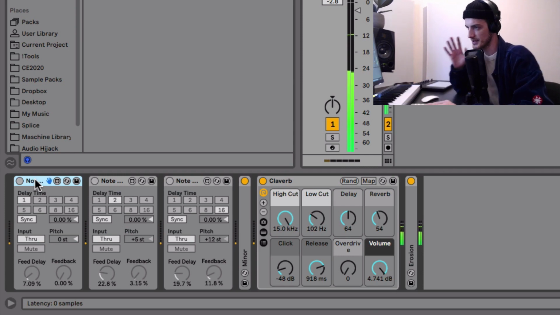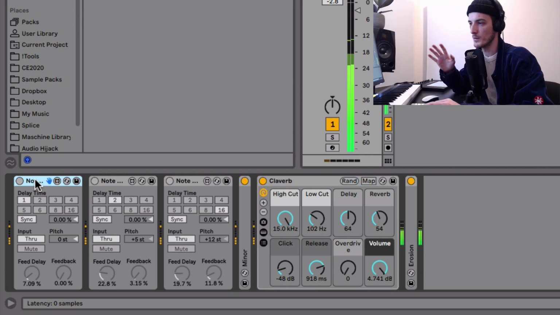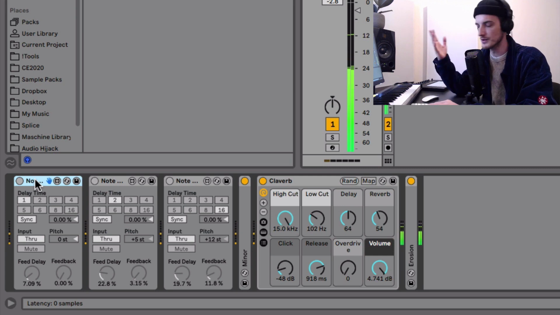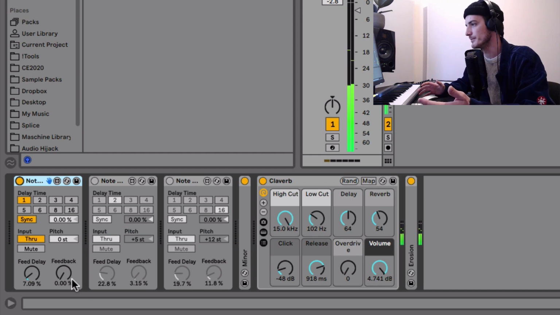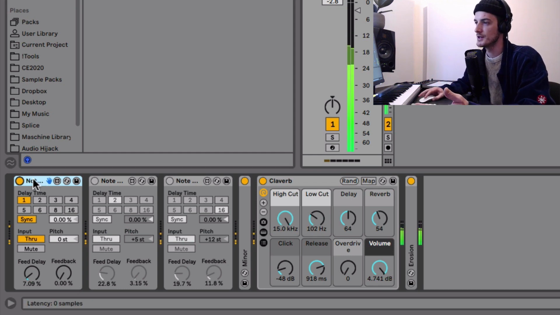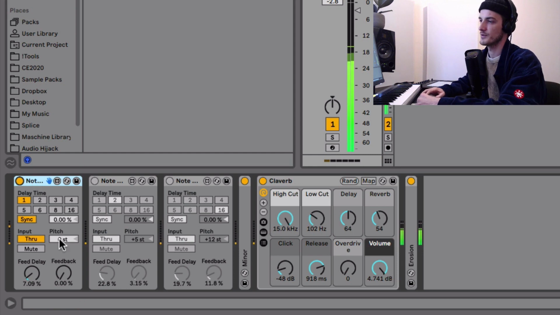So the first one here is set up in a really simple way. We will hear, once I turn it on, that the notes will just repeat as expected, much like an audio echo device. When it gets interesting is when we start to play around with the pitch control here.